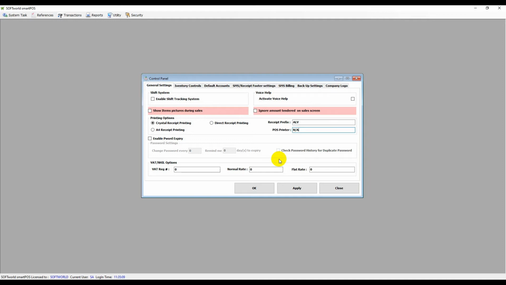VAT or NHIL options. If you intend to use the system to calculate your VAT, then you need to fill in these details. First, you input your registration number, and then in Ghana we have two rates.